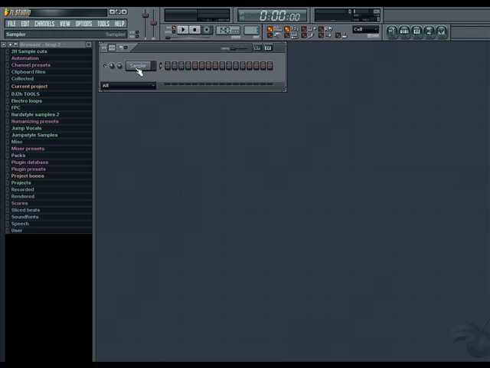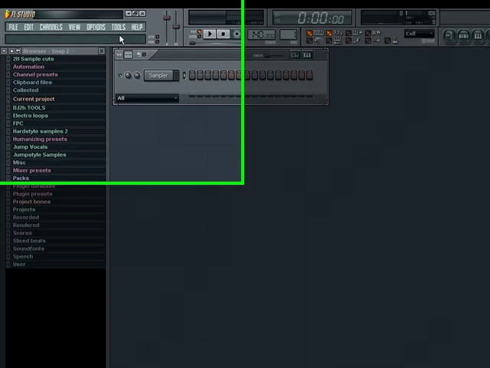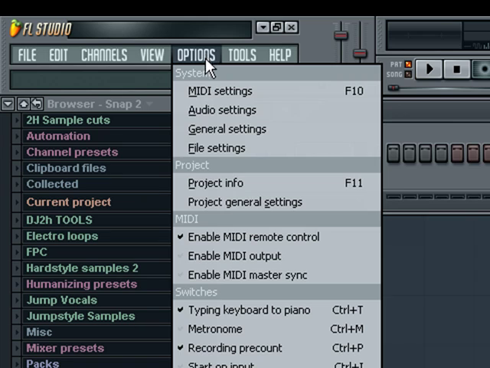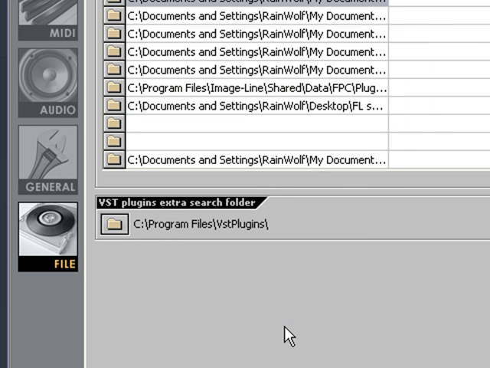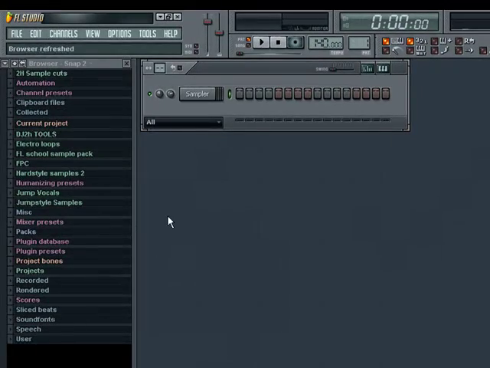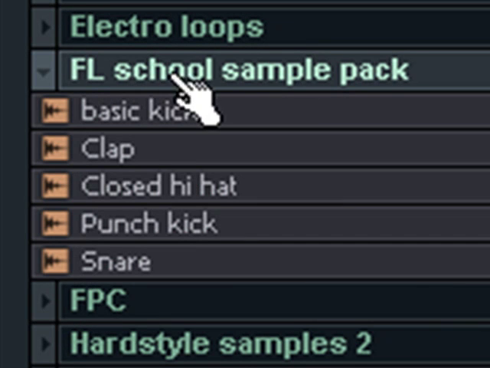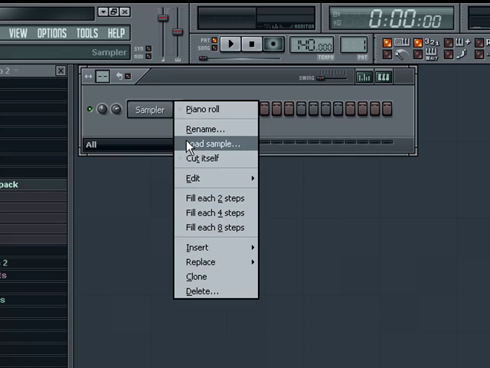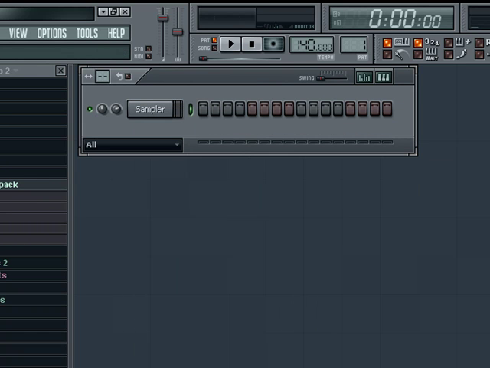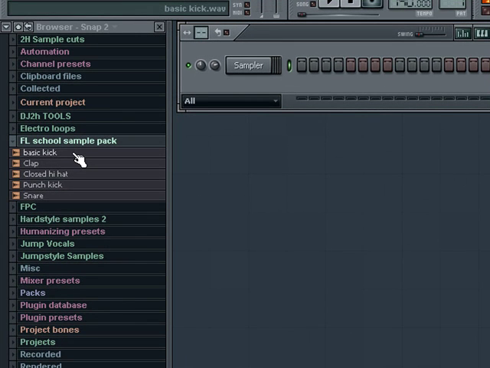First off, we've got this sampler. To load samples, you can do it a couple of ways. You can go to Options, File Settings, and find your folder, which in this case is called FLschool Sample Pack. Click on it, click OK, and it will appear in your left browser, right here. Or if you don't want to put your sample folder in your browser, you can just right click, load sample, and find your folder, and it loads the samples from there. But I do it this way because it's a lot easier, since your samples are right there.